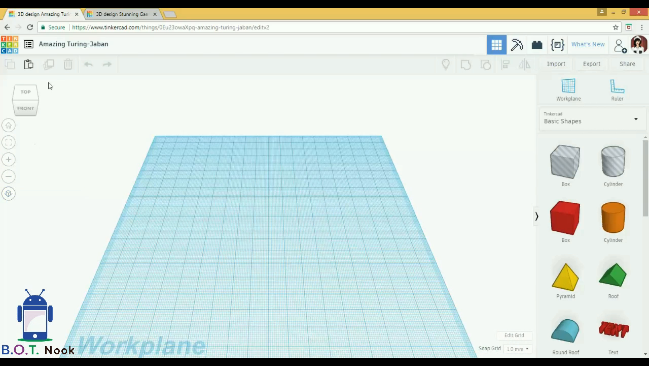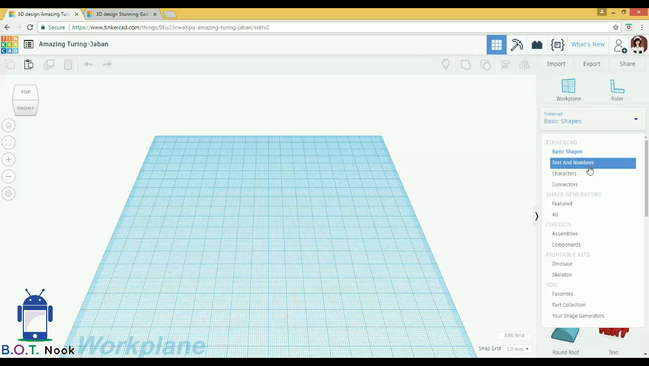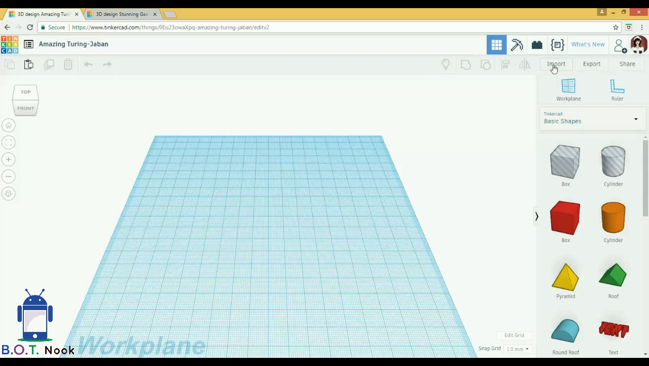Then you also have copy, paste, duplicate, delete, undo, and redo buttons, as well as a show all button, which allows you to see all of your objects no matter if you've hidden them or not. A group button, an ungroup button, and a line and a flip button. And on your right, you have all of your shapes. We're going to be working with these basic shapes, but there's also text and numbers, characters, connectors, and a bunch of different categories. And finally, we have our import and export buttons. Import to import another 3D design into your work plane, and export to download for 3D printing.